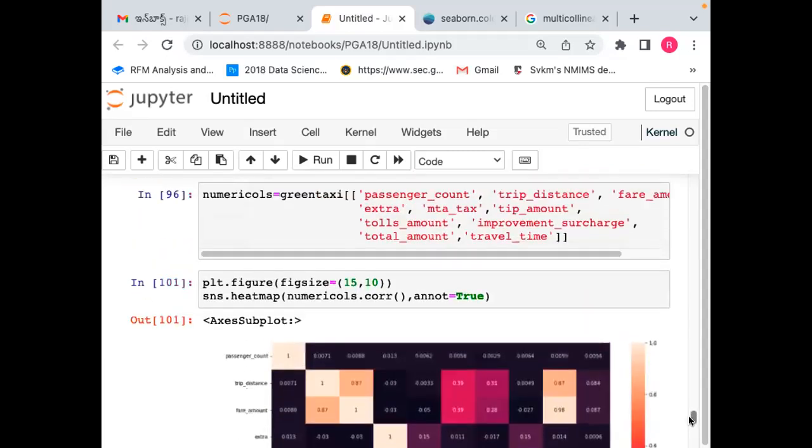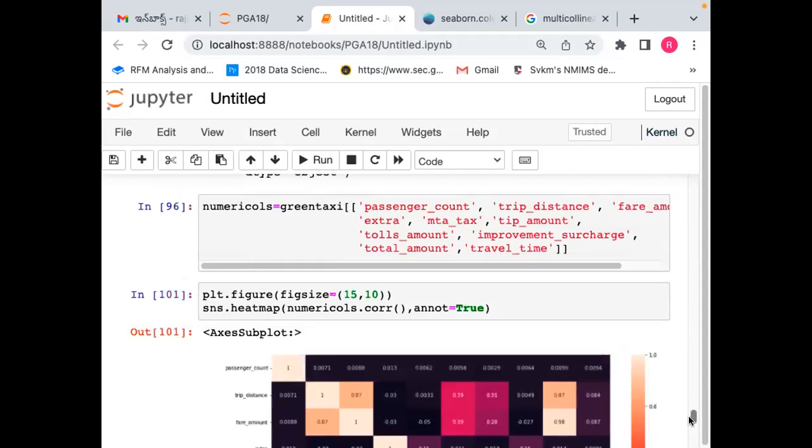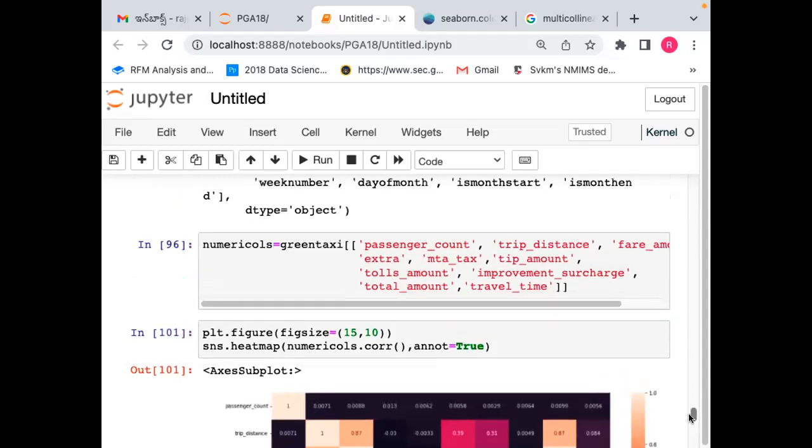Numeric cols. This is the numeric cols. Second, you scroll.